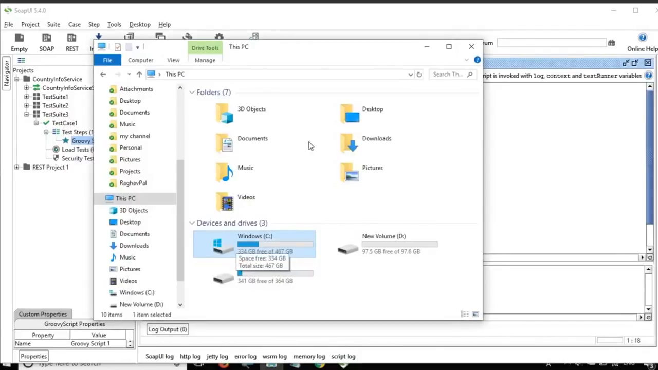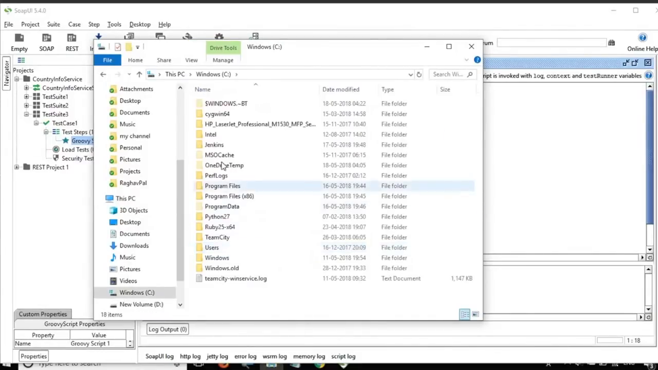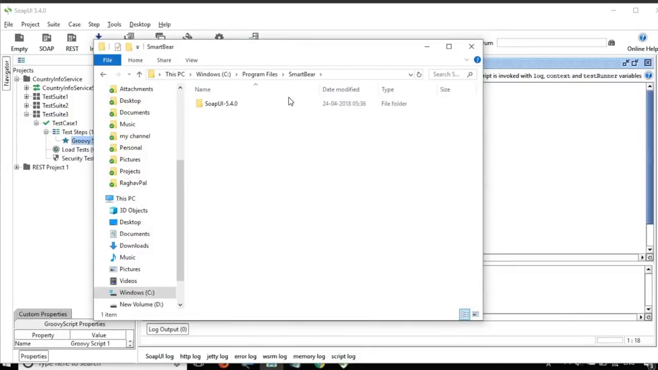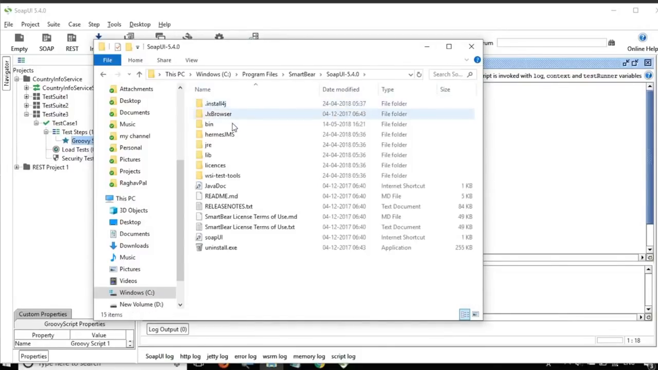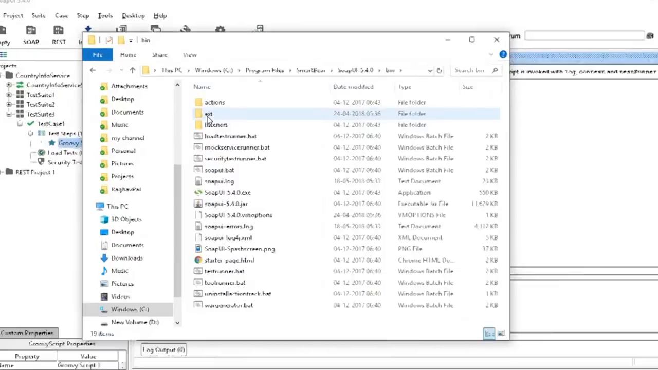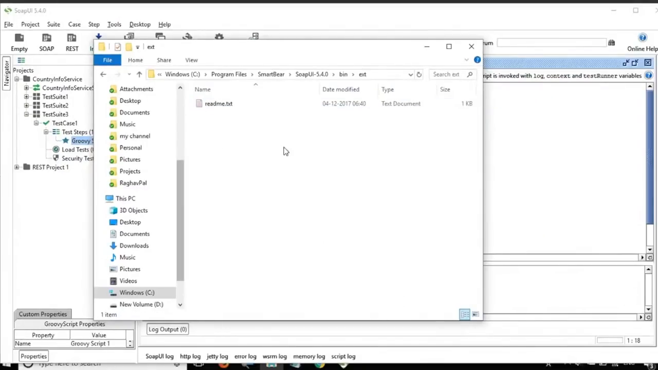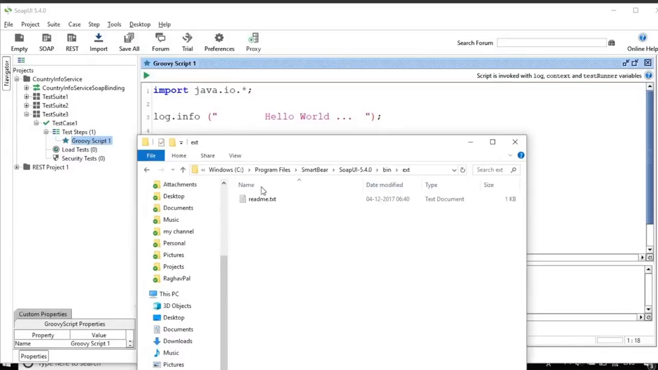you can go to your location of SoapUI. So in case you are on Windows, you can go to C, Program Files, SmartBear, and inside the SoapUI folder you will find a folder by the name bin, and inside bin you will find a folder by the name ext. So if you put any jar file inside this folder and then restart your SoapUI, that will be available to be used inside Groovy scripts inside SoapUI, and then you can import it and use its functions.